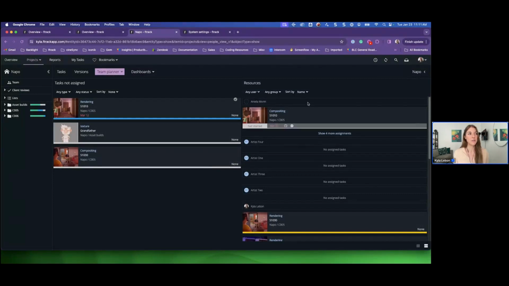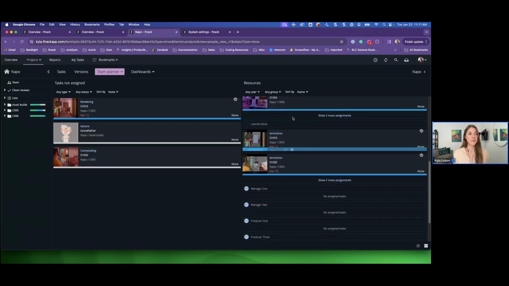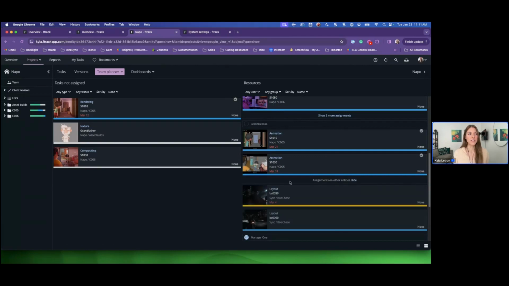You can see their usernames. And if they already have tasks assigned to them, you can see that here. And what's hidden below is these are actually tasks that have been assigned on another project. So also giving you visibility into what else your team members might have on their plate if they are working across multiple projects at the same time.